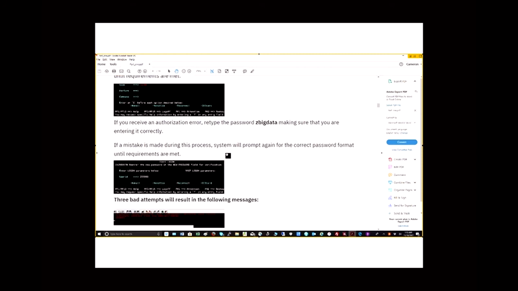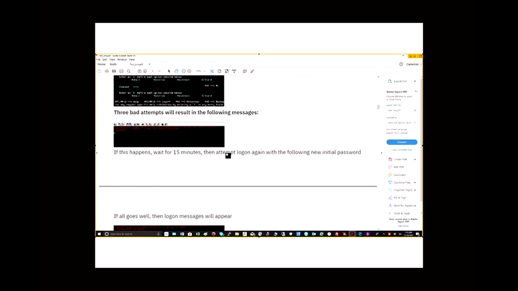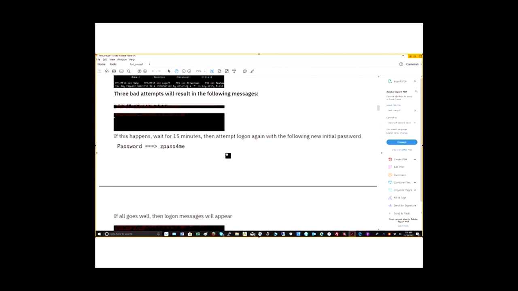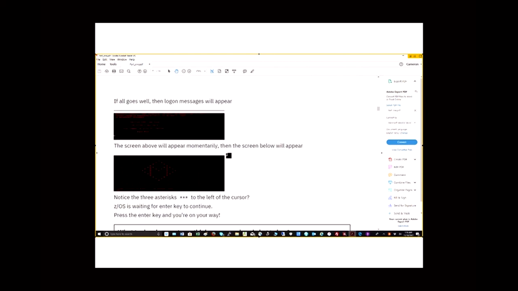Okay, we're scrolling down. Oh, so this is new. I didn't know this. Okay, yeah. So now, if you put in the S where it says reconnect, you won't have to do this. But if you don't, the next time you log on, you just type ZPass for me. And again, it's real important that you read this documentation. Very important. And so now we're on the system.